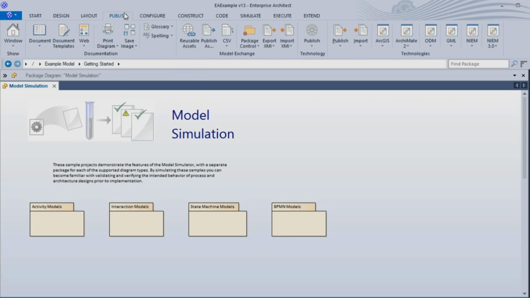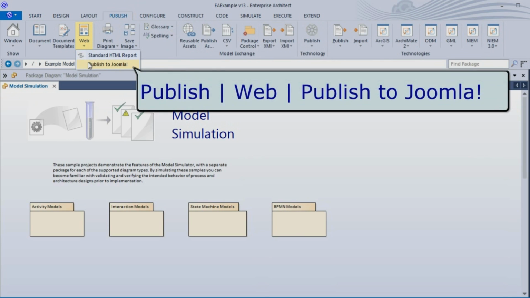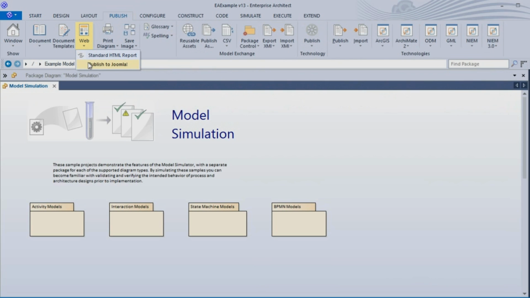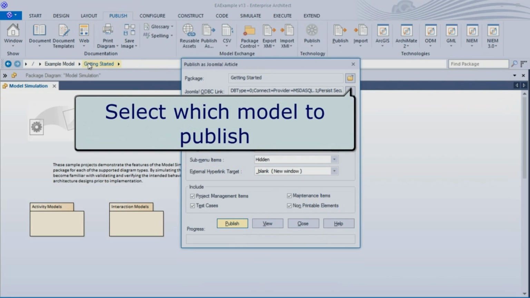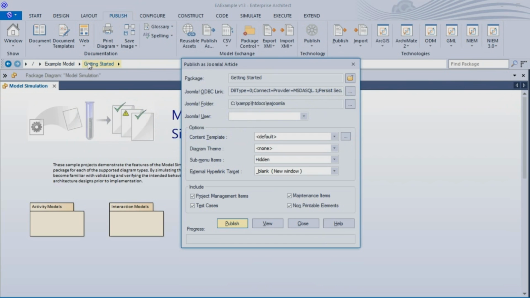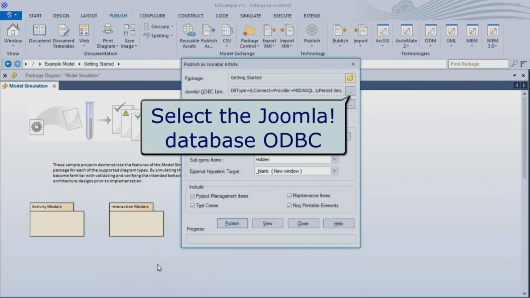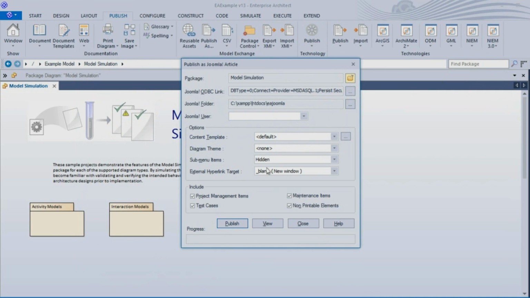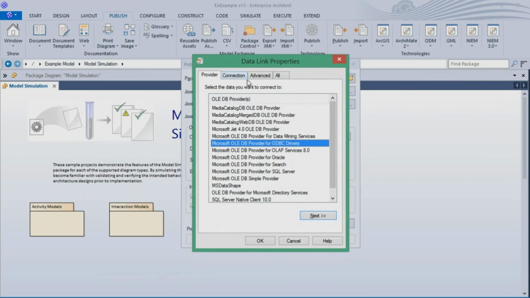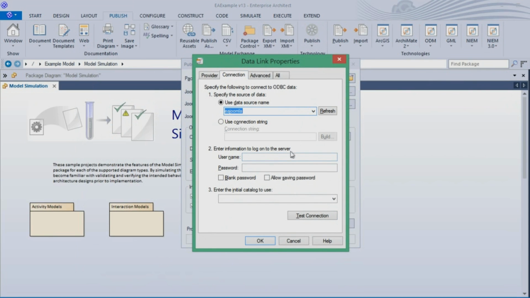On screen, we've got a copy of the Enterprise Architect model that we wish to publish to Joomla. Under the Publish tab, select Web and Publish to Joomla. From this dialog, the first thing you can do is select which model you'd like to publish, and you can select Model Simulation, the package, for example, that we'd like to publish to Joomla. Select the Joomla database connection, and we created one before called EA Joomla.